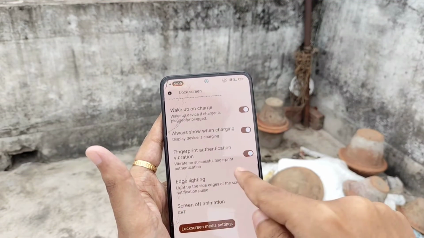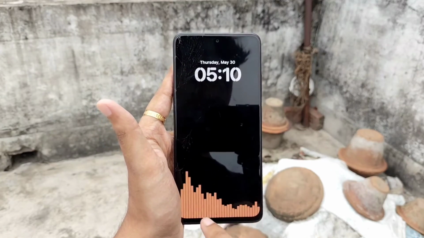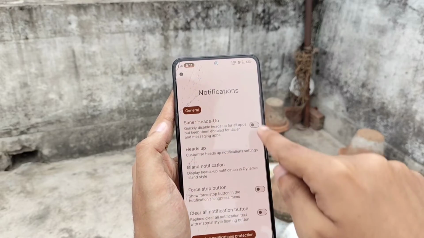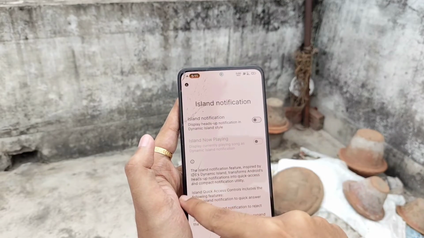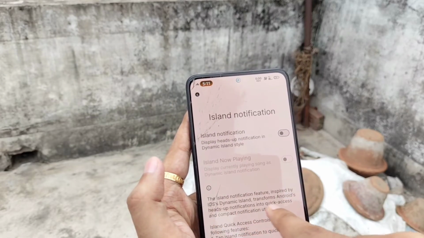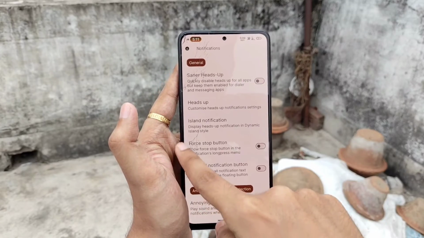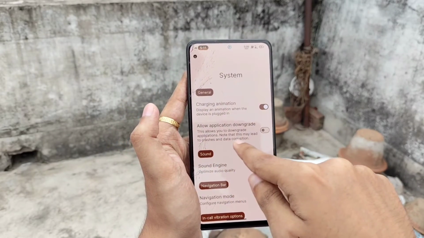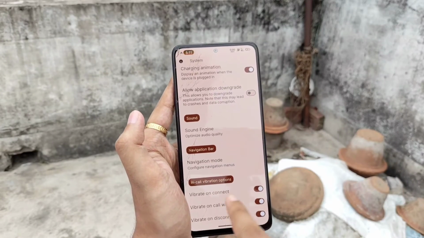Now apart from this, you also get features like edge lighting for your notifications, music pulse, and a lot of other stuff. Talking about the notification customization, you get the island style notification, which is inspired by the iOS Dynamic Island, and it looks similar to the Dynamic Island when a notification arrives or even when we play music. Now you also get some features for your system like application downgrade, sound engine for better sound experience, and some call features.